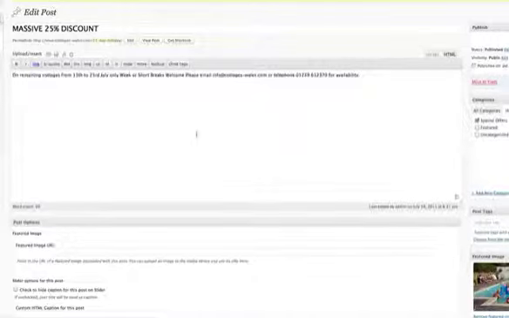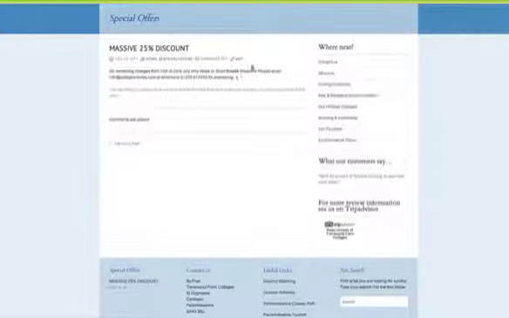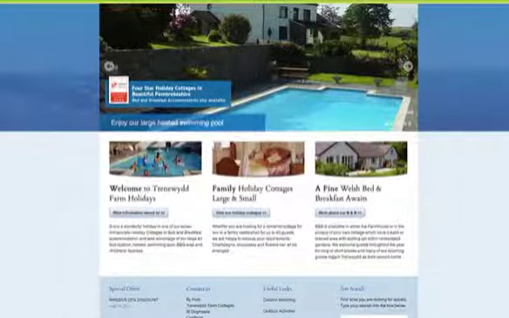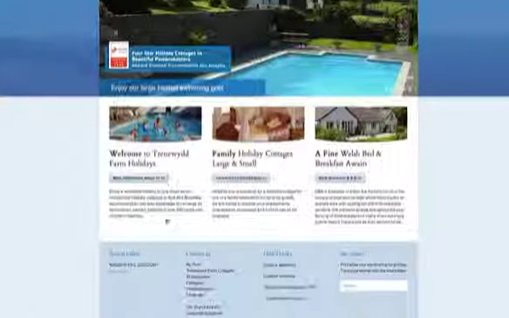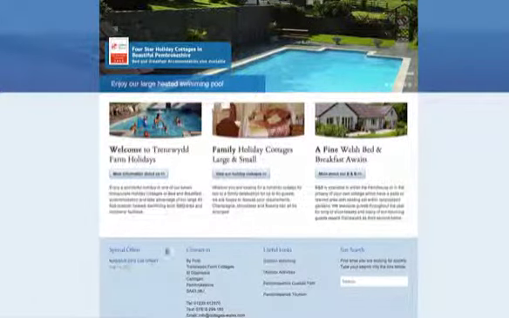So basically, with posts, it's a way of creating content that can be used in different ways. One way is to use it as a slider image, like we use on the home page here. And the other way that we're using posts currently on your website is to manage the special offers.